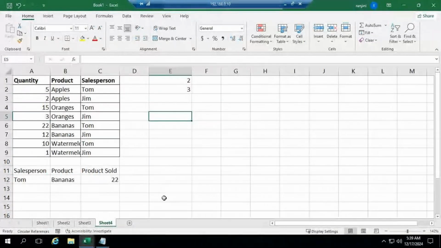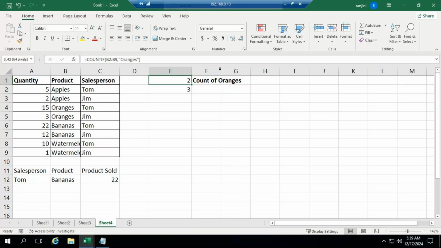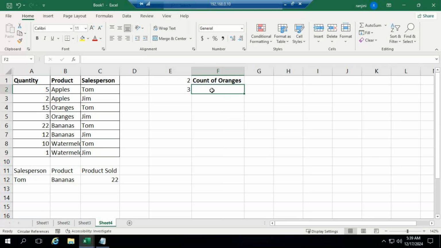Next I'll go for countifs. This is count. I want to know the count of oranges. This output 2 is for count of oranges. This output is to count values greater than 10. It's going to give you the quantity greater than 10 count.